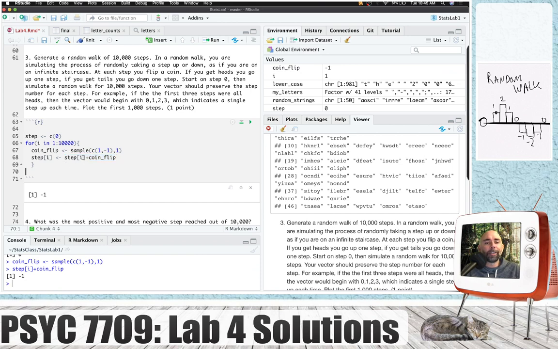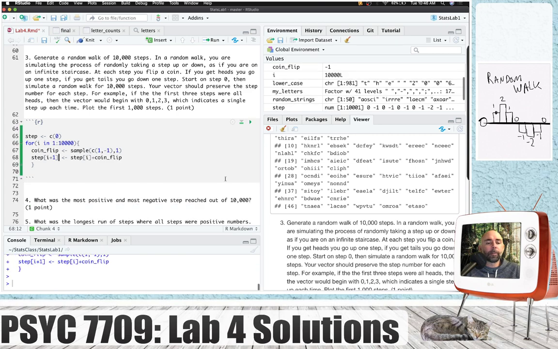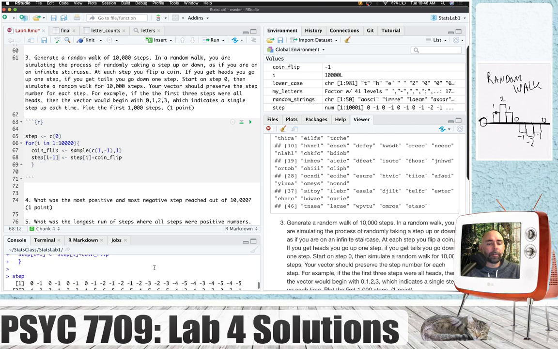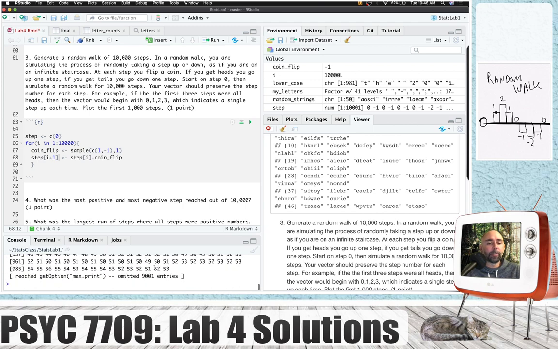And what we've done actually is assigned that back into the ith position. In some sense, we should assign it into this position, which is the next one. If we're starting at 0, we're going to say, yep, that's our first position. Well, when we flip a coin and we take a step, that's the next position in our step vector. So let's see if this works. Let's take a look at step. And there we've got some of the values that I was looking to see.